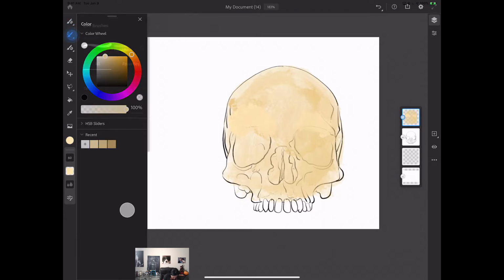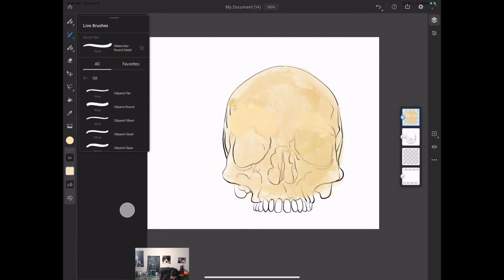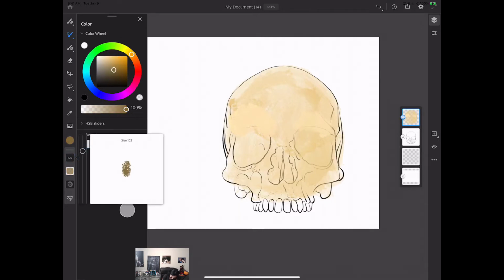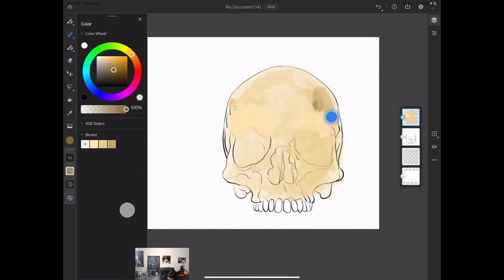I will switch to an oil brush. I will use oil paint flat. I will change the color of my brush, maybe something darker. I will increase the size of my brush, and I will add a few details. And guys, did you notice that Fresco blends all colors together for me? I don't need to do anything. I don't need to apply any extra steps. Fresco does the job, and I love it.